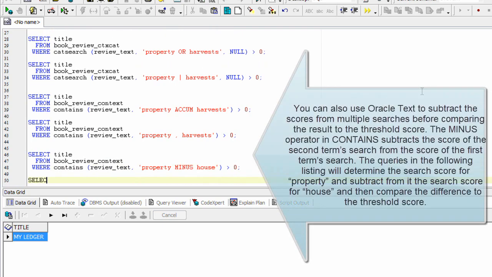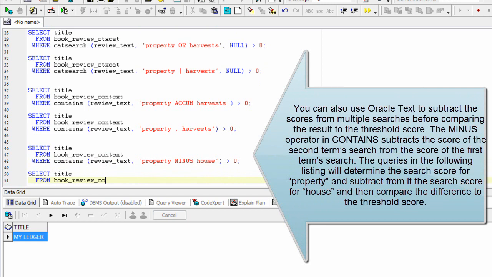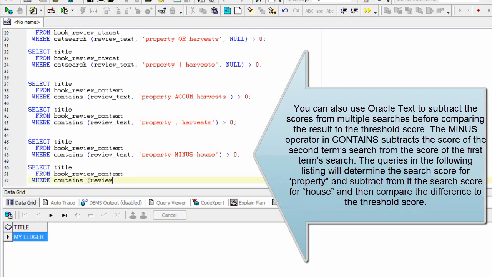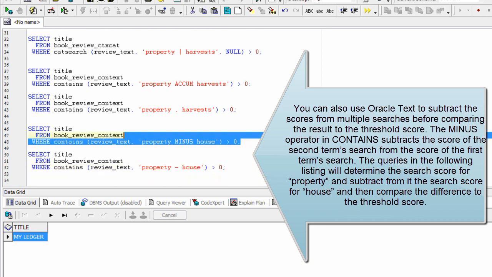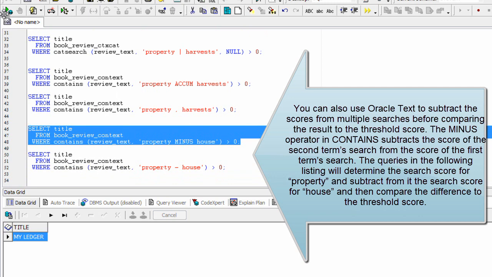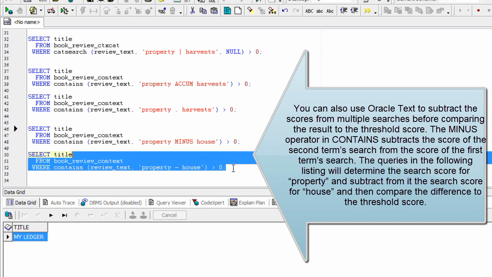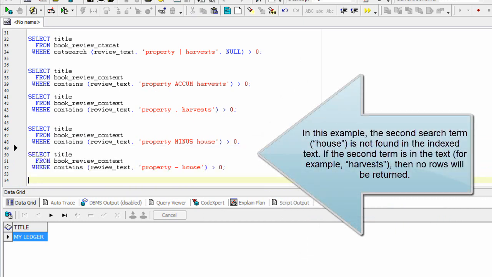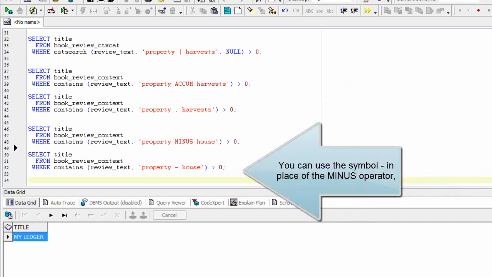You can also use Oracle Text to subtract the scores from multiple searches before comparing the result to the threshold score. The minus operator in CONTAINS subtracts the score of the second term's search from the score of the first term's search. The queries in the following listing will determine the search score for property and subtract from it the search score for house, and then compare the difference to the threshold score. In this example, the second search term, house, is not found in the indexed text. If the second term is in the text, for example, harvests, then no rows will be returned.